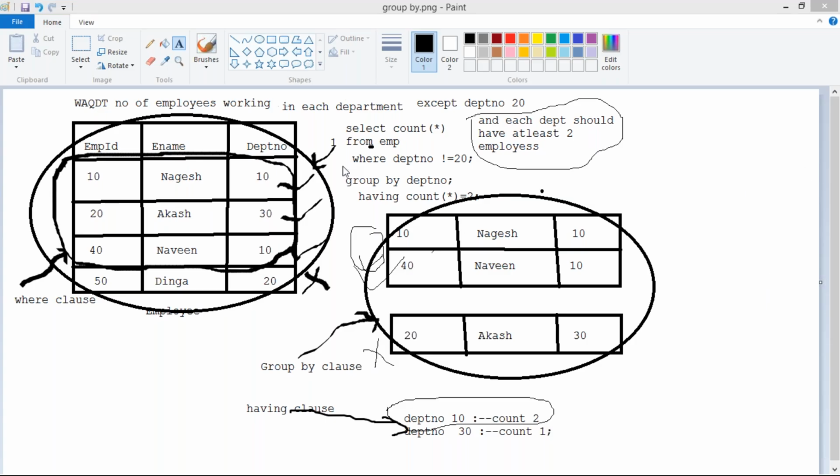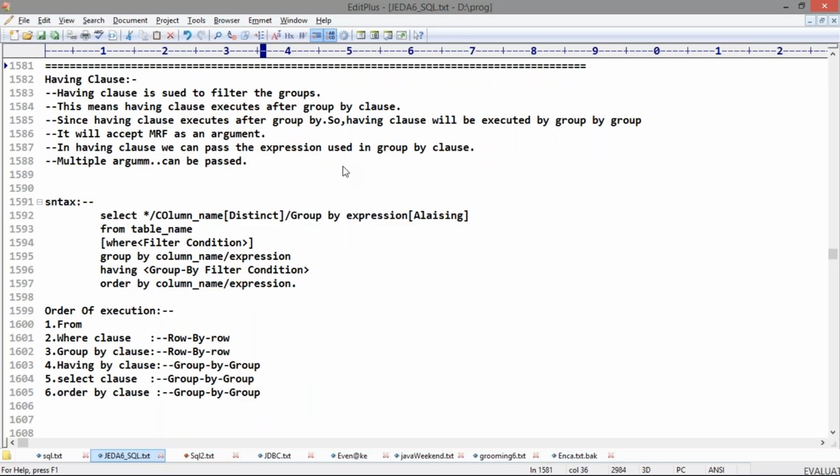Then take down the subheading as having clause. Copy down, then we'll go for queries based on having clause. So please copy down this first. If you have doubt, ping in the chat box or unmute and ask. Otherwise, copy down.